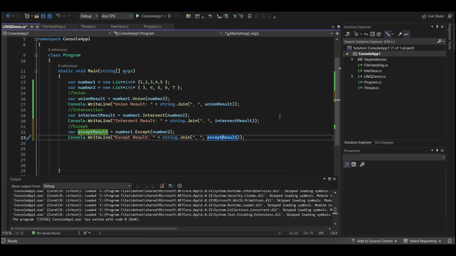In line 22, we're applying the except operation on list number 1 and list number 2. And in line 23, we're printing the except result. And what should be the output? The output should be 1, 2, and 6, 7.